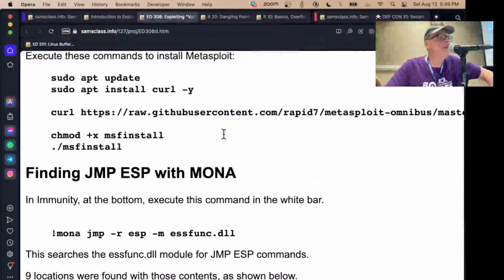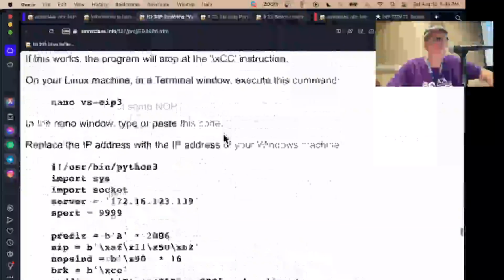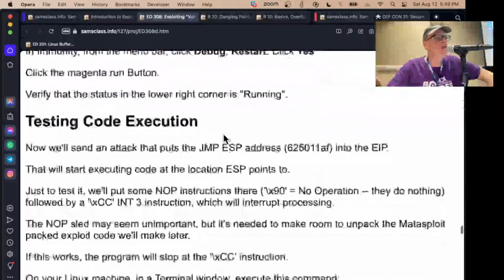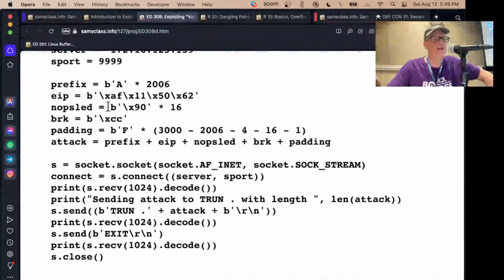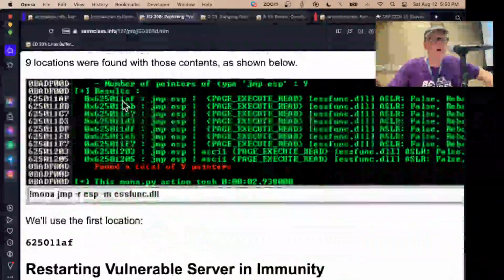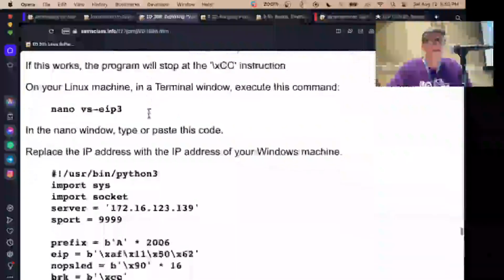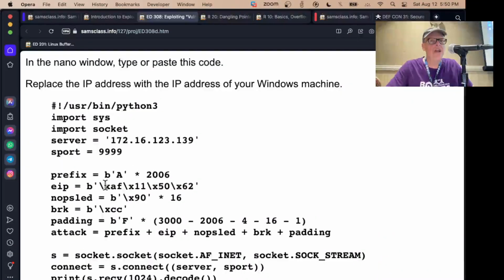Now you use Metasploit to make your shellcode. First you can make dummy shellcode. First you got to make sure it's going to work. So you can make a dummy exploit that goes like this. You put in the instruction, you have the 2006 bytes to get where you need to be. Then you put in one of the addresses Mona found you. Here Mona found the addresses. There are 9 places where there's a jump ESP in the DLL. And all of them are perfectly fine. These are jump ESP instructions. It's a fairly common instruction. So the first one is fine, 6250 11AF. So you put that in here, 6250 11AF.